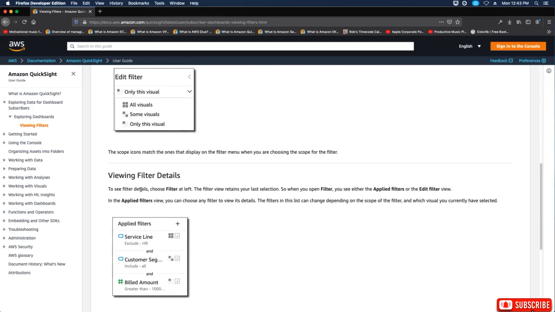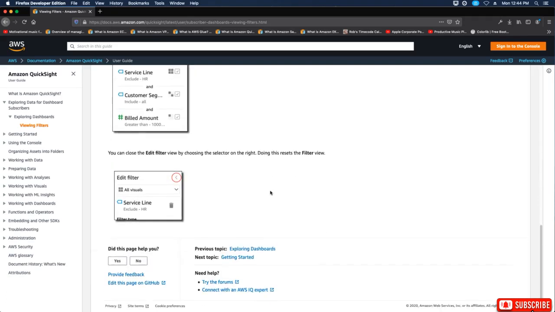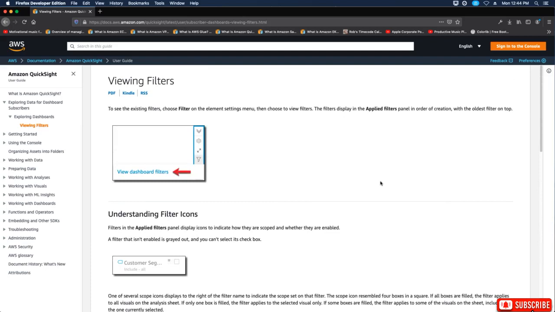To see filter details, choose filter at the left. The filter view retains your last selection, so when you open the filter, you see either the applied filters or the edit filter view. Okay. And you can close the edit filter view by choosing the selector on the right. Doing this resets the filter view. All right, so viewing filters, that's what it is.